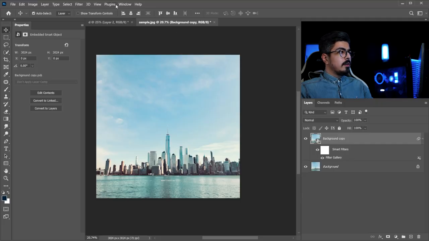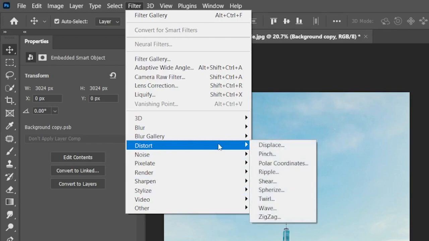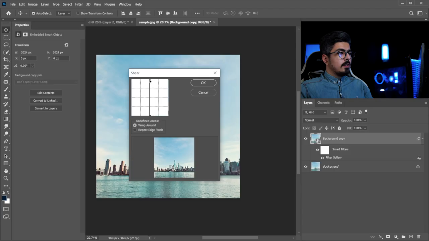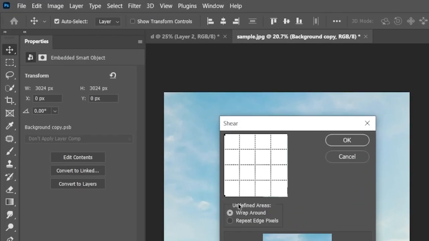Now go to the Filter, Distort, and choose Shear. Select the top point, left click, and move it to the left side, and do the same for the bottom one. Okay, and make sure undefined areas is set to wrap around.